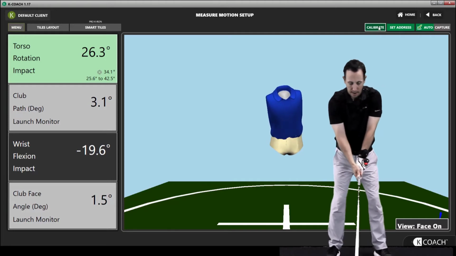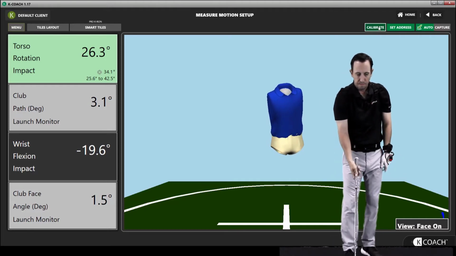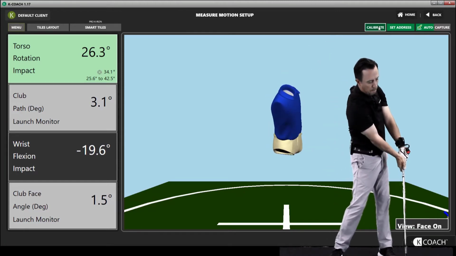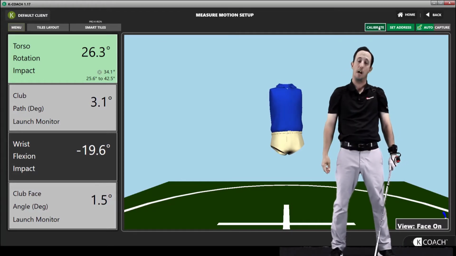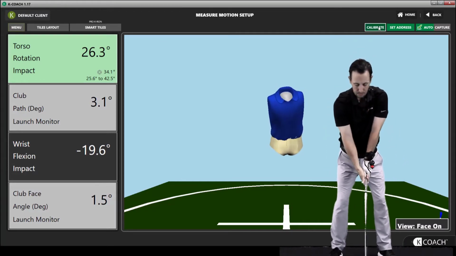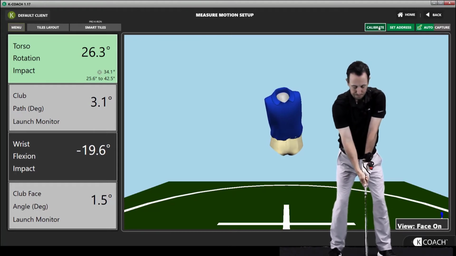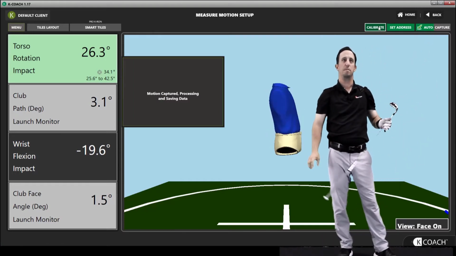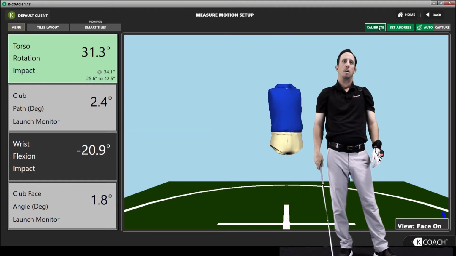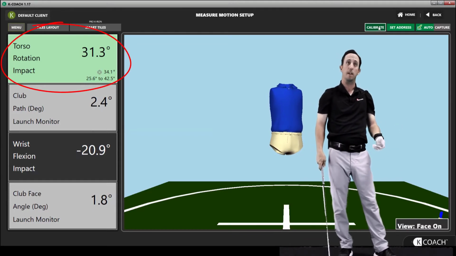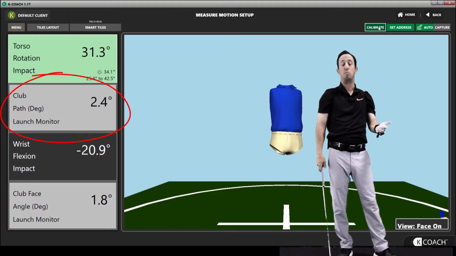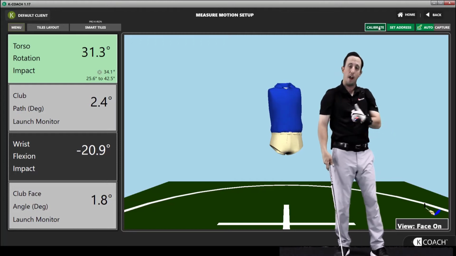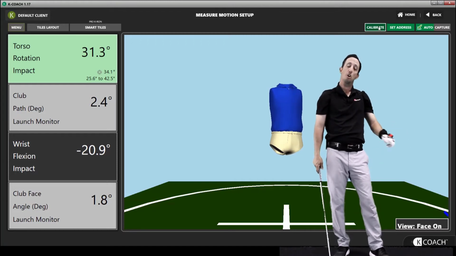So I'm going to go ahead and set up. And I'm going to try and get a feel to get my upper body rotation more open by the time I get to impact. Okay, so let's see if I was able to do that. Okay, so 31, so a little bit more open, and the path went from 3 to 2.4. So you can see not a lot of movement there, but I am working in the right direction to get my upper body a little bit more open and shift that path more to the left.